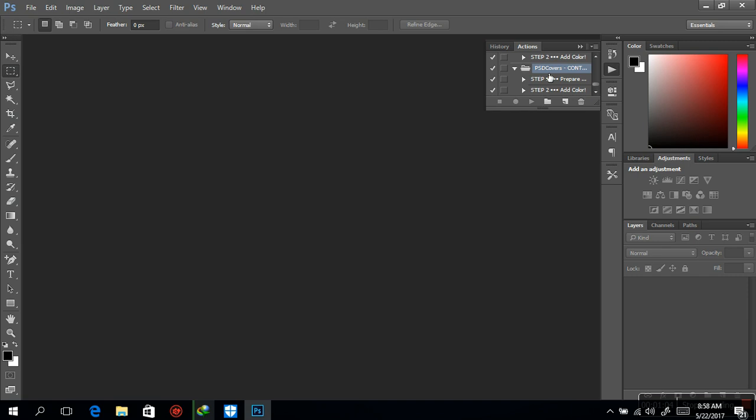You can see that right: PSD cover container. I have step 1, I have step 2. Next thing I'm going to do, I'm going to click on step 1. When I click on step 1, I'm going to click on play. Then I leave my Photoshop to do the rest of the job.